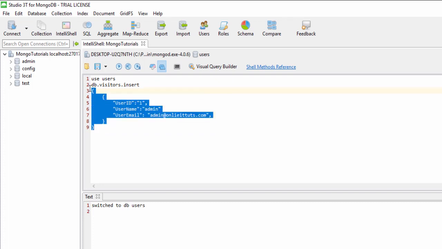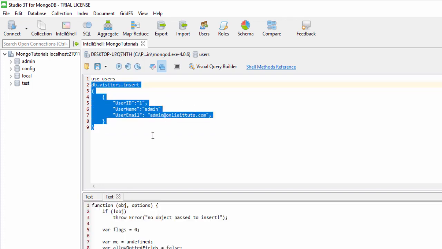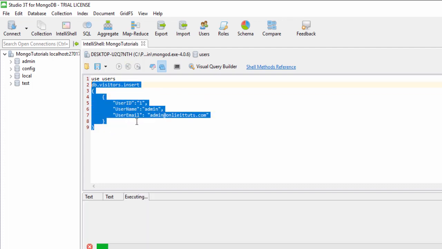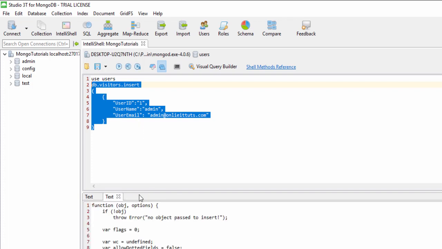So I'm going to select that and press F6. Just a minute, I'll check where the problem is. Okay, we need to use a comma and we need to remove the last comma. Select that, execute that, right? Now this is a single record.